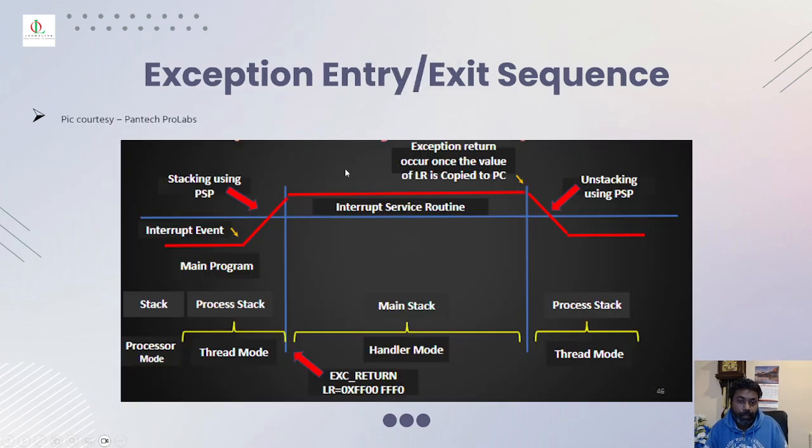So this is a picture to illustrate that. Again, thank you to Pantech Pro Labs for the picture. Initially the processor will be in thread mode, so the process stack also will be in thread mode, and as soon as it starts, it will stack all the memory allocations through push instructions. And as soon as an interrupt starts, it goes to the interrupt service routine, and immediately the processor changes to main stack and changes the mode to handler mode.